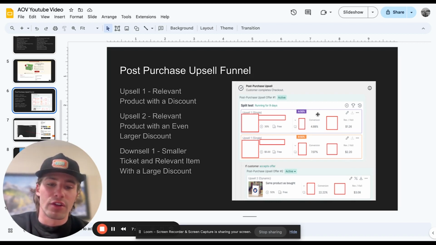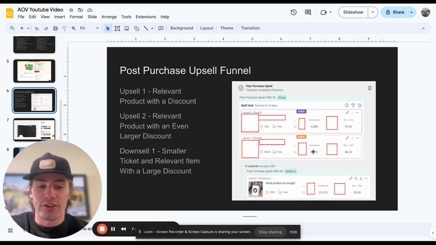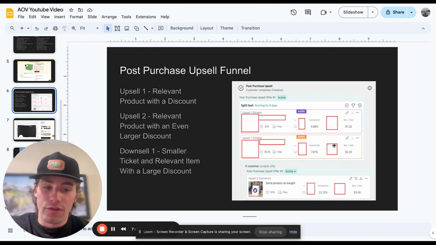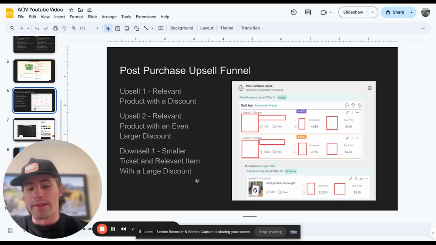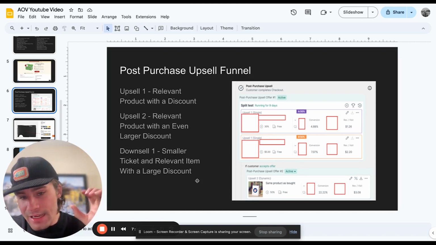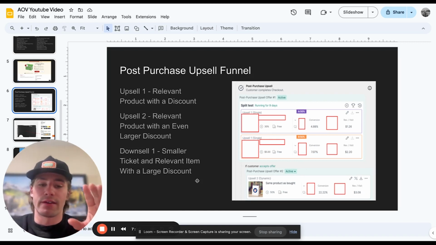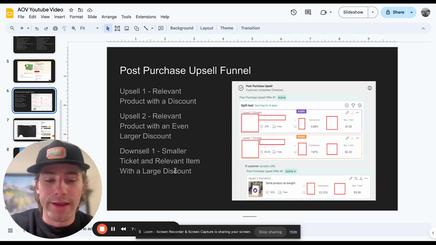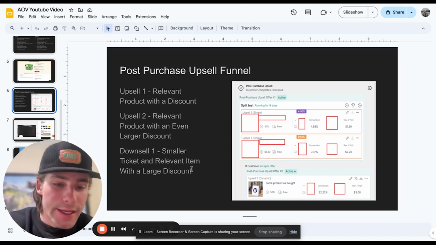Now, obviously, these are lower ticket items because this is a lower ticket brand. But if you have higher ticket items, these move up significantly. And then you want to finish it with a downsell. You do want to be pretty careful with your downsell. The downsell is what it shows to people if they say no to the initial upsell, so you don't want to hammer these guys too hard.